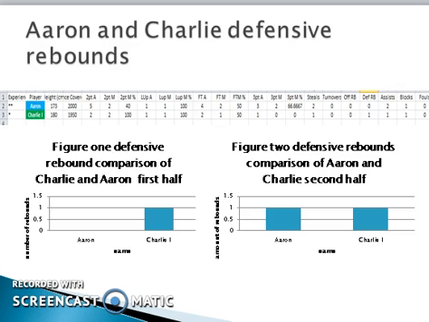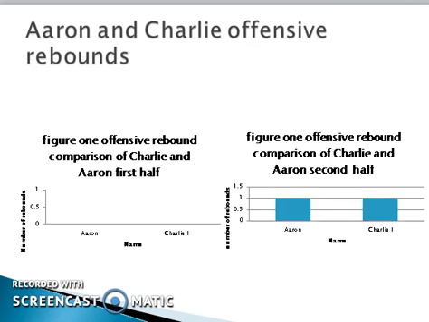As you can see, in the first half, Charlie had 1 rebound, whereas Aaron didn't have any. So for a power forward, Charlie would be a lot better because they're expected to get rebounds, and Charlie got the rebounds. Whereas in the second half, they are very equal because they both got 1 rebound each, so they'll both be competing for the power forward position in that second half for defensive rebounds. Overall, Charlie had 2 rebounds, Aaron had 1 defensive rebound, so Charlie would be better suited for the power forward position.